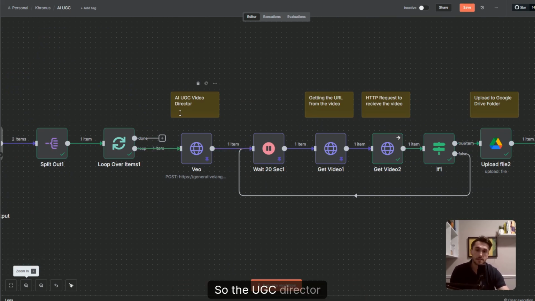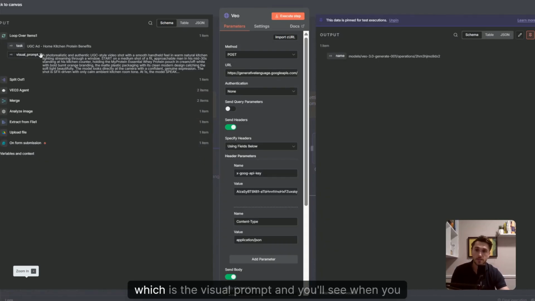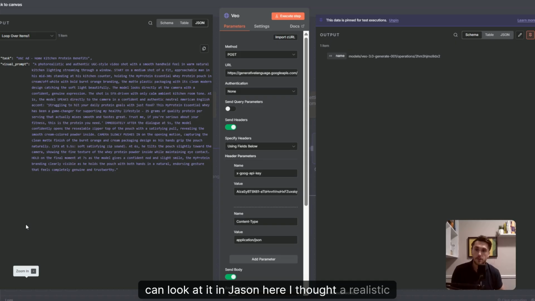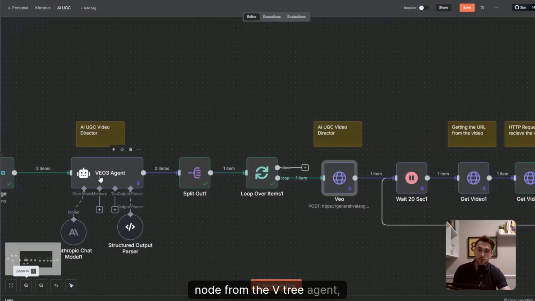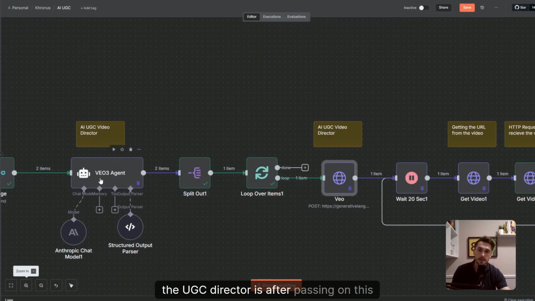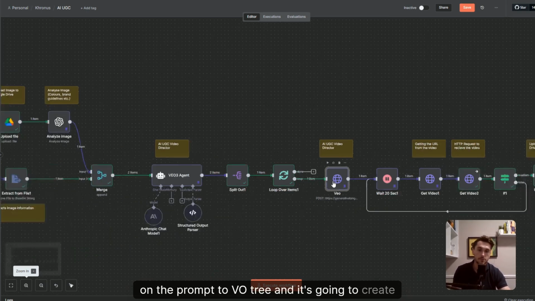So the UGC director would have passed on content here, which is the visual prompt. And you'll see when you look at it in JSON here, a photorealistic and authentic UGC style shot with a smooth handheld feel, and warm natural kitchen lighting streaming through the window. So this previous node from the Veo3 agent, the UGC director, is now going to pass on the prompt to Veo3, and it's going to create the video.